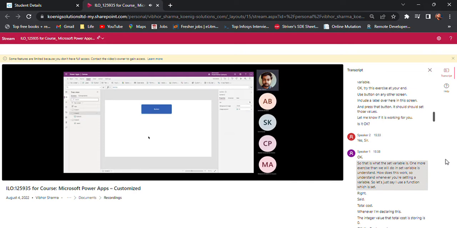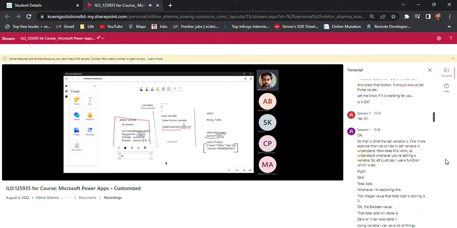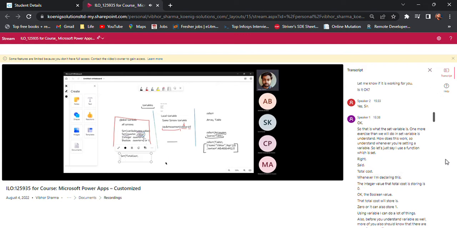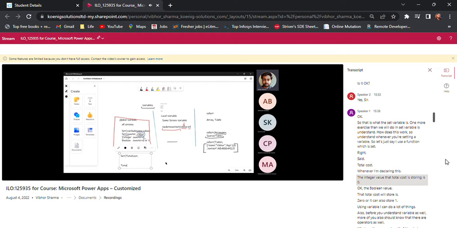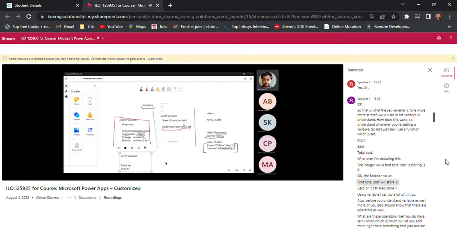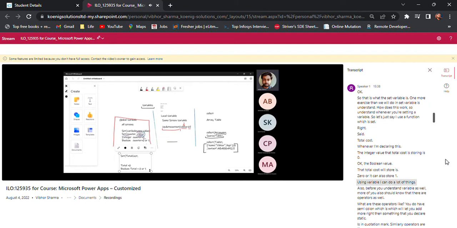One more exercise that we will do in Set variable is to understand how this works. Whenever you are setting a variable, let's just say I use the function Set, Set TotalCost. Whenever I'm declaring this, the integer value that TotalCost is storing is 0. The Boolean value that TotalCost will store is 0, or it can also store 1. Using variables, I can do a lot of things.